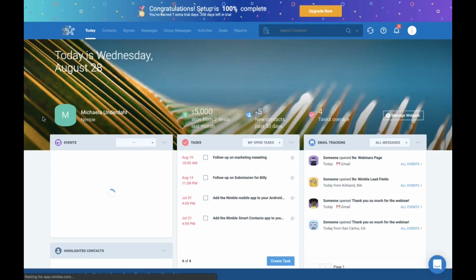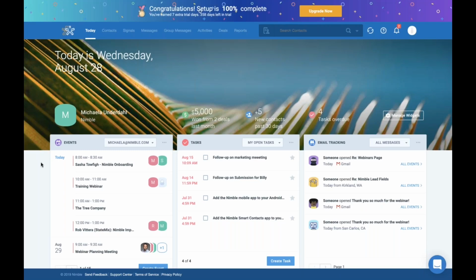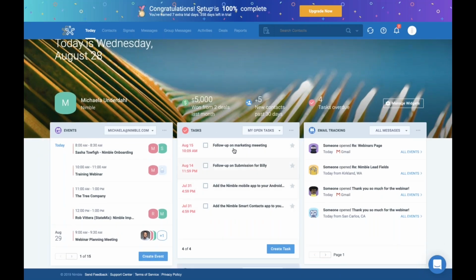And let me go on to the Today page right now. We offer these widgets that are supposed to help you every time you log into Nimble to let you know what it is exactly that you need to get done. So everything that's on your calendar or your appointments or your tasks, and this is where you would see the results of the messages that you tracked with Nimble.